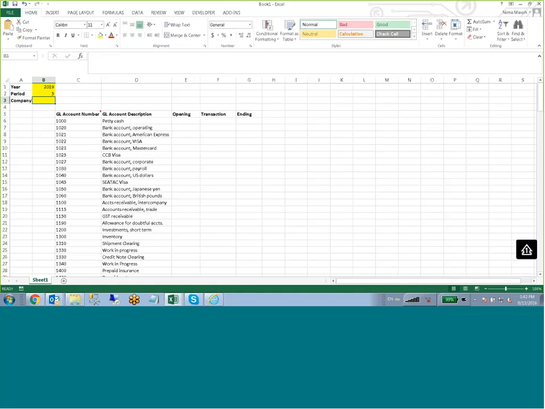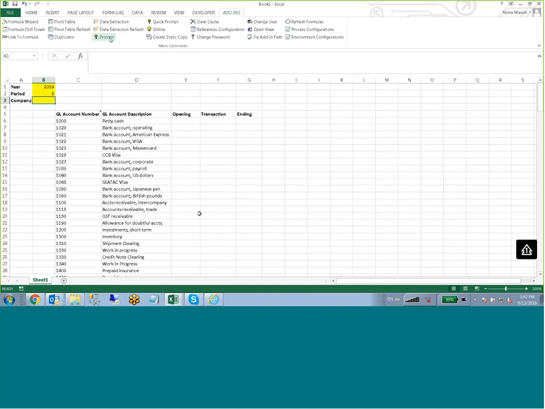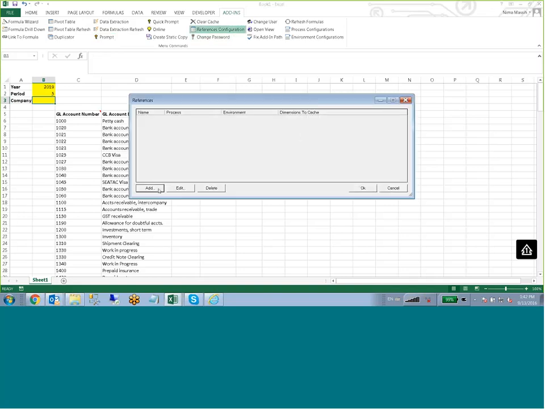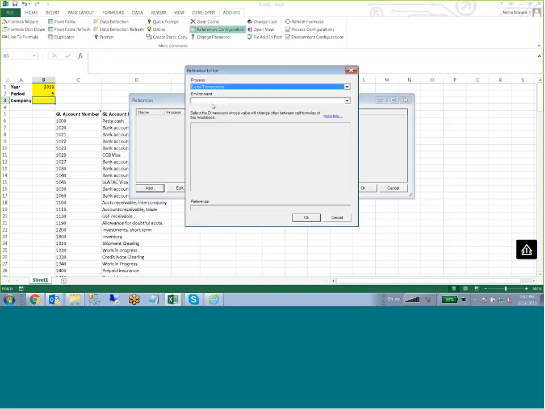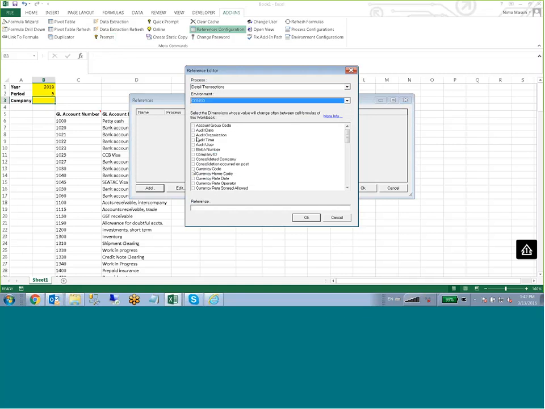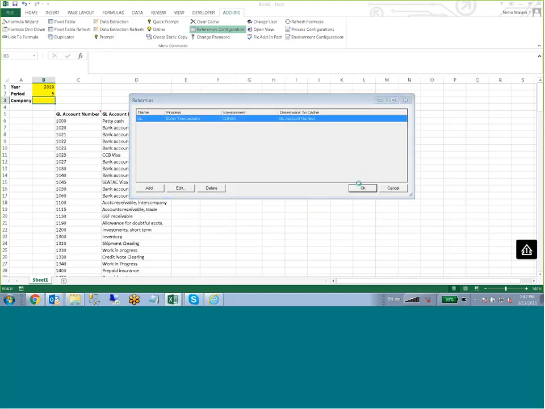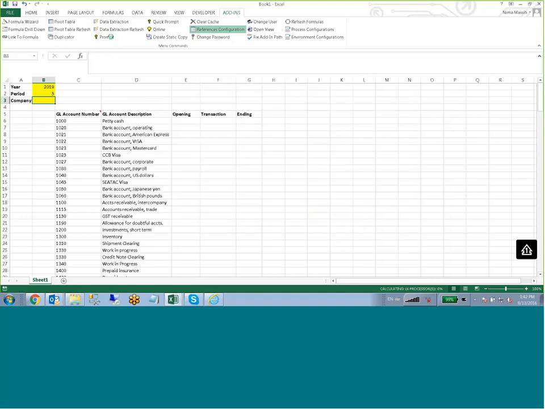I don't remember exactly the code, so I'll actually use what we call the prompt. The same prompt that exists on the web interface exists in the Excel add-in interface as well. So we're going to quickly add a reference so that we can see our available prompts for us. We're going to call this GL, and I'm going to do this by account number right there. So now that I've added my reference, I can actually use the prompt feature.